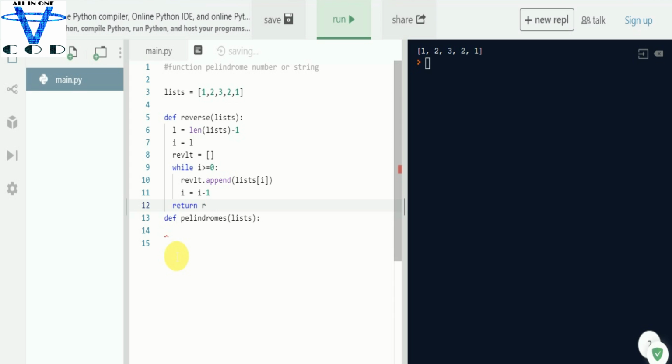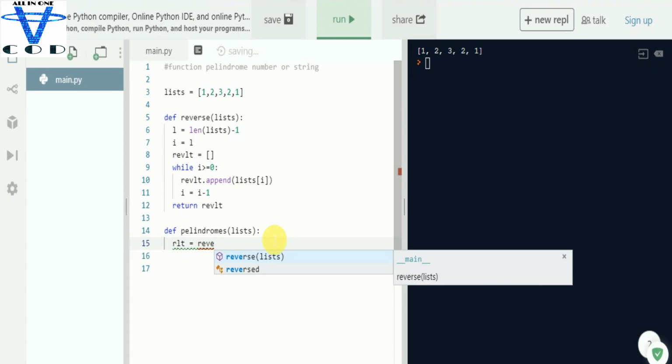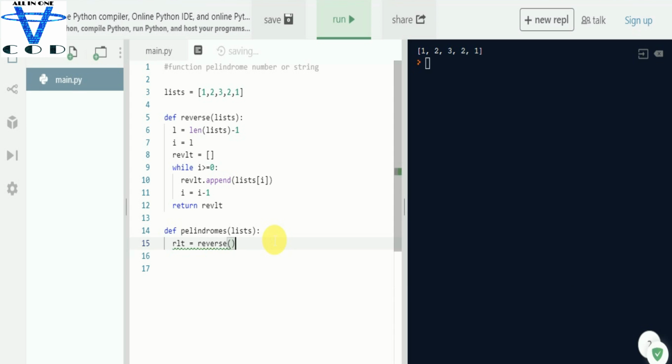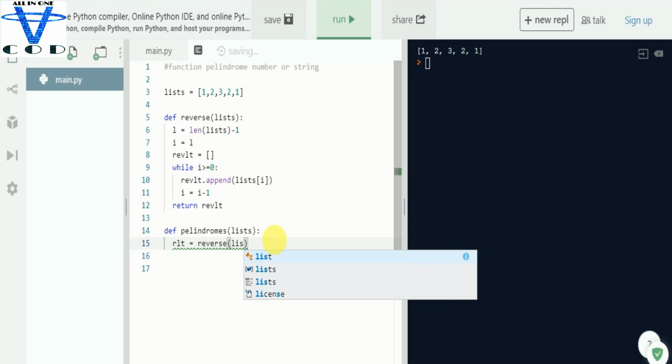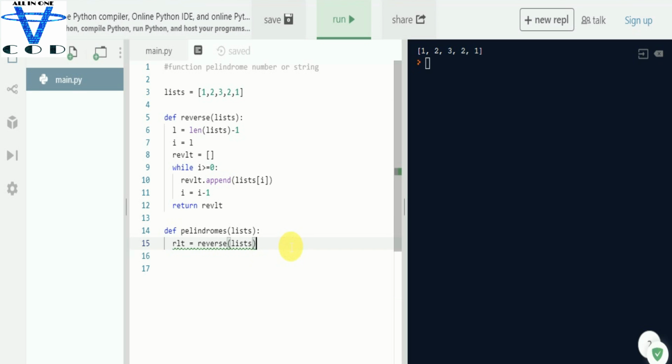Now let's simply use this reverse function in here, and for that I'm gonna use a simple logic. But first I'm gonna call the function, RLT equal to, I'm gonna call the reverse function and I'm gonna just simply add the list in here. Now I'm gonna take a condition.